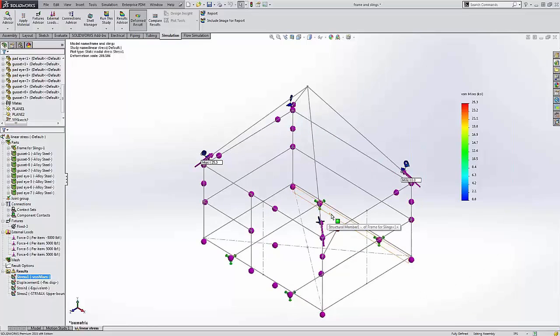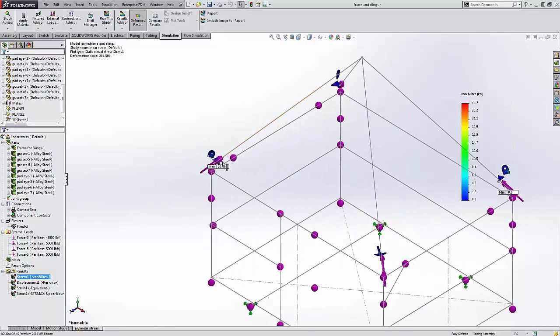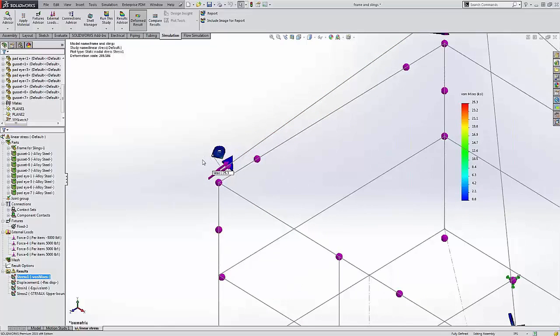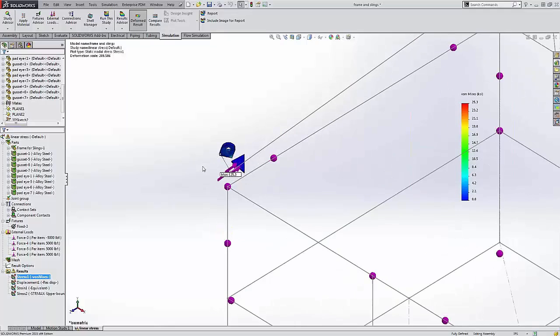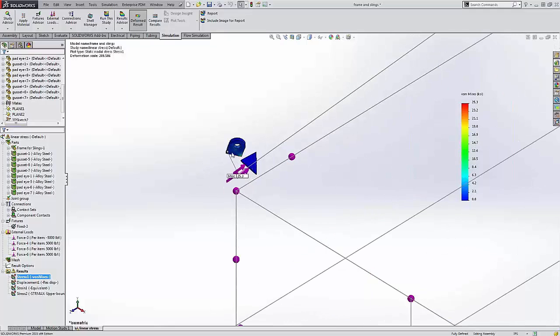Now this one is a little bit different than the last analysis because it's a mix of solid elements and beam elements. Because we have 2 different stress types available, you cannot look at solids and beams together. So this is the stress in the solids, which are the pad eyes and the gussets. We're looking at a von Mises stress of about 25 KSI.